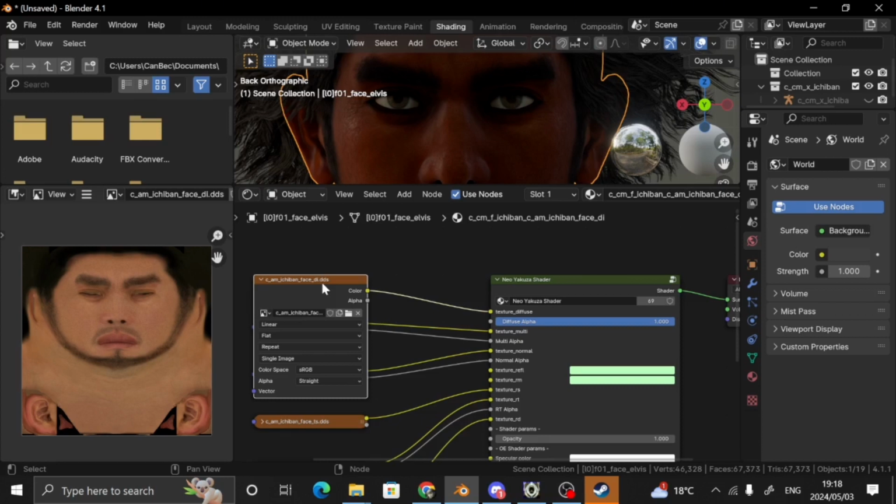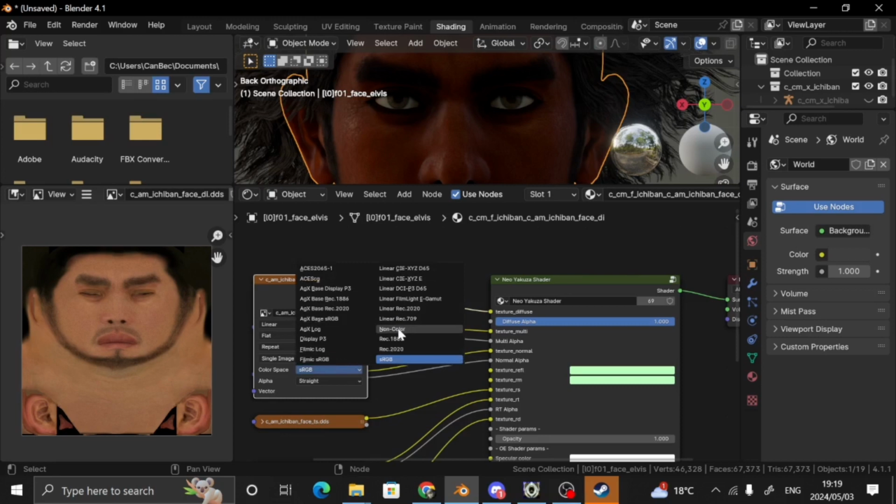But what is a DI? First off, a DI is short for diffuse, and a diffuse texture, which you can also call an albedo, apparently, is a base color texture. This could be anything. This could be the letter 6. It could be what you're seeing on the sidebar right here. Or it could be like Ichiban's hair or something. This is what gives the color of skin or clothing or other things. Let's put that back to non-color.